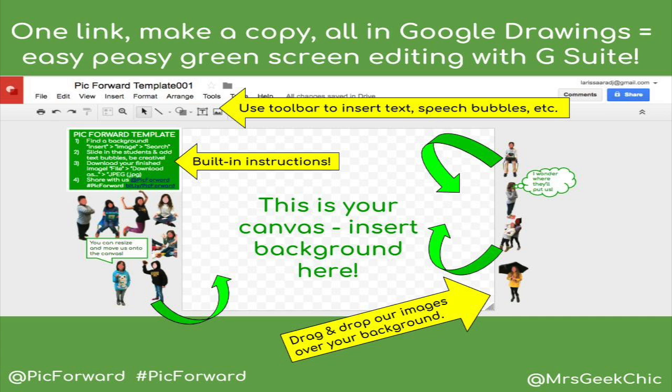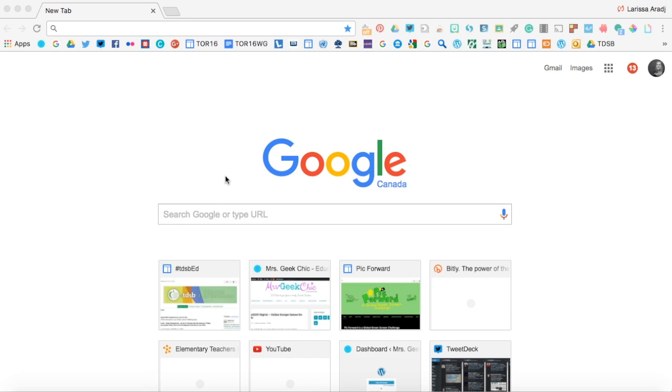Hi everybody, today we're going to go over how to use the pick forward templates. It's really simple and easy, and you can follow these steps to make your own beautiful green screen drawings right inside a Chromebook or a MacBook or anything right inside Google Drawings.